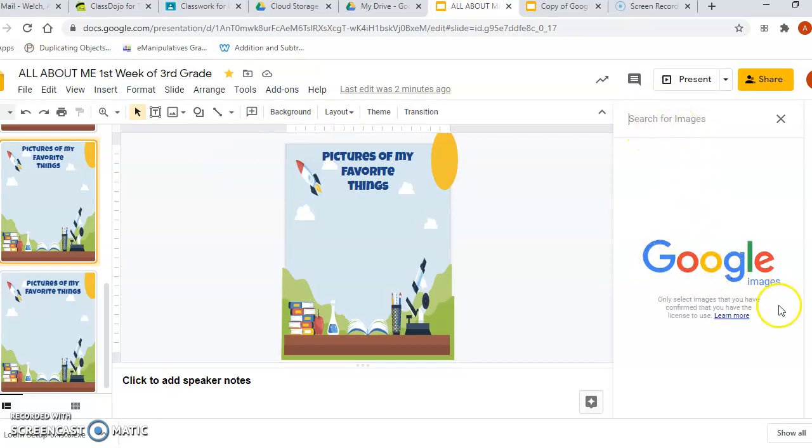Now here we're on Google Images and you're going to search here. But something very important is at the end of any word that you want to search, you're going to also add the word clip art to it just for safety reasons and making sure that we're using safe images since they are from the internet.